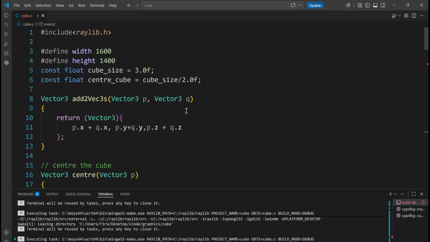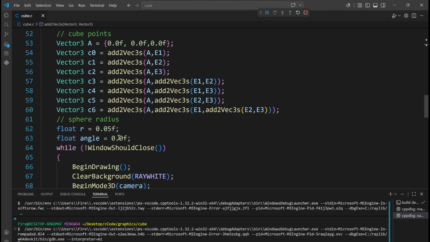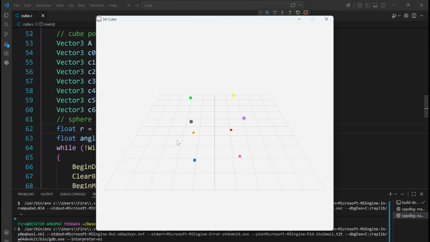Oh yeah, I forgot to include the math library. Don't forget that, because you need that for the sine and cosine functions. And there we have it, a rotating cube in 3D in Raylib.